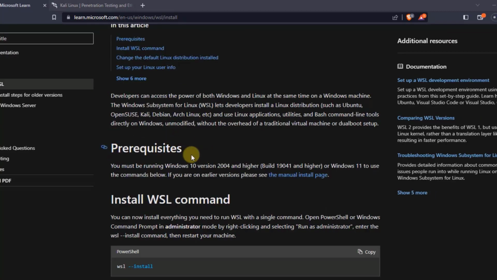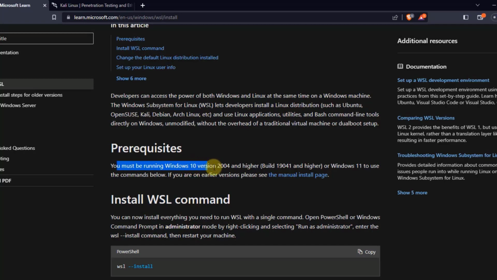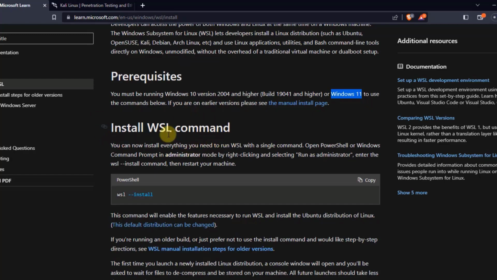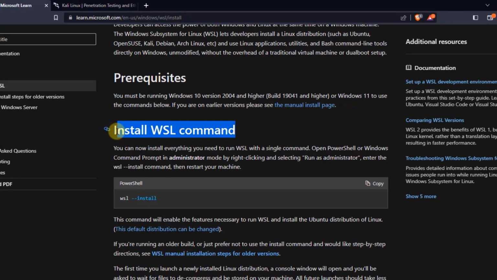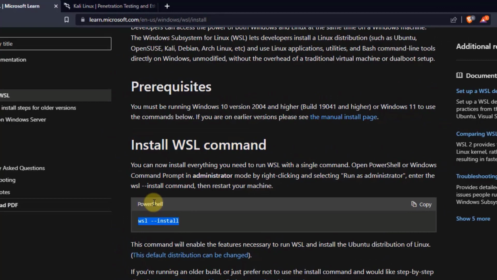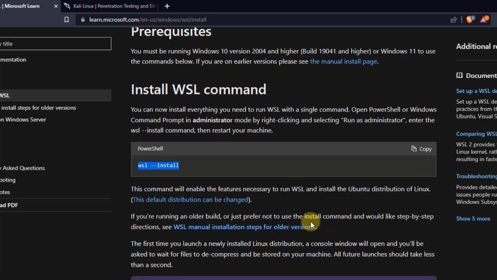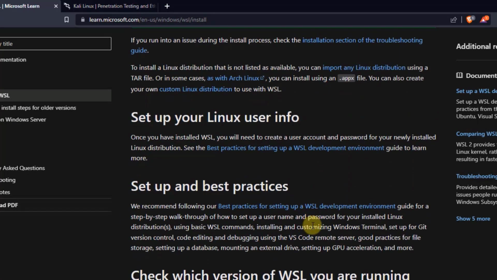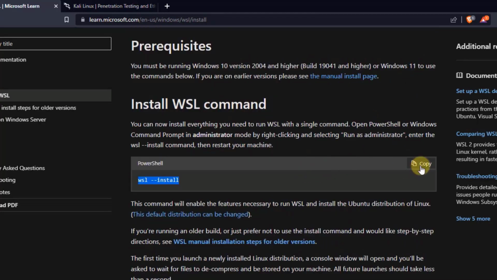So these are the prerequisites. It says you must be running Windows 10 version 2004 and higher. I'm installing it in Windows 11, and this is how to go about installing the WSL. This is the command here, and I'm going to be using PowerShell to install this. There's a lot more information here that you can get from this site. So I'm going to copy this.